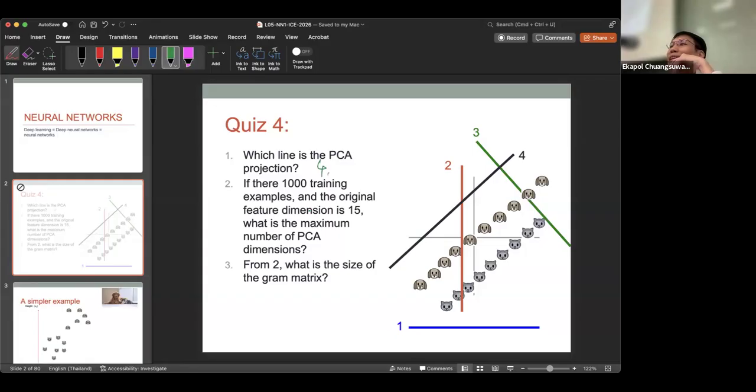What about 2? No. So, the dimension of PCA, right? It is either the rank of your coordinate matrix, right? So what's the size of your coordinate matrix?